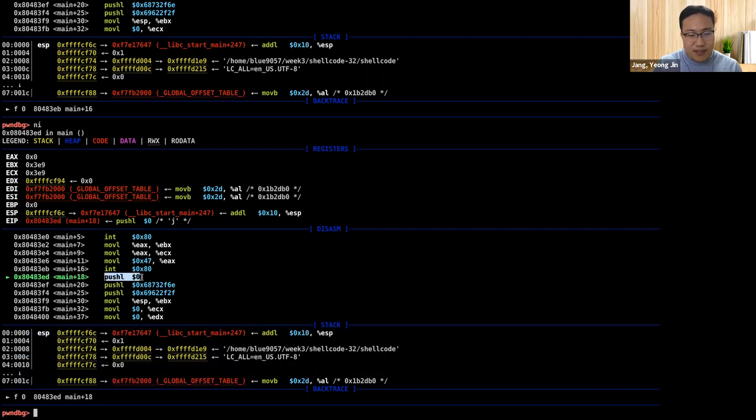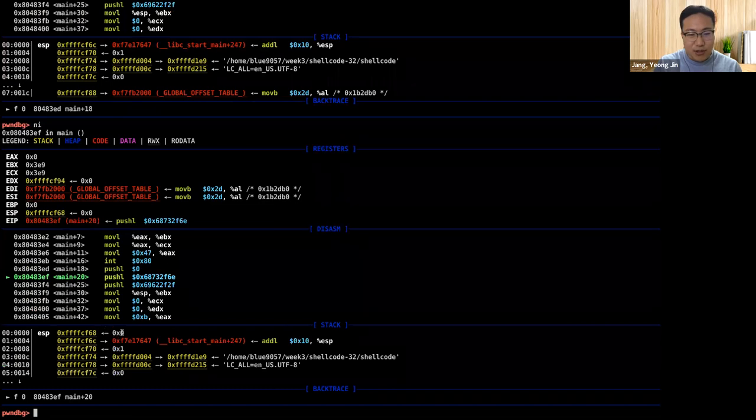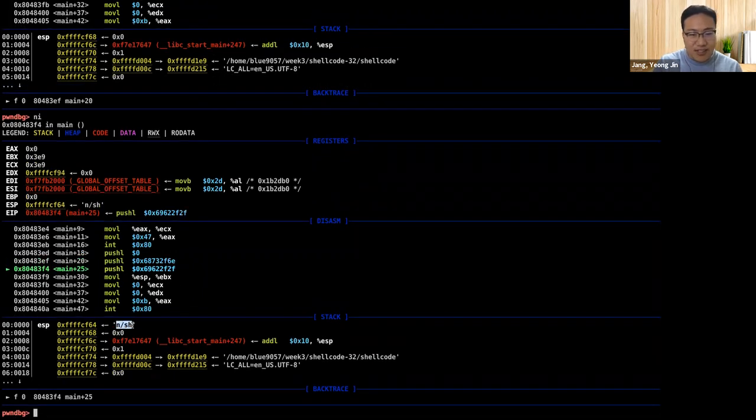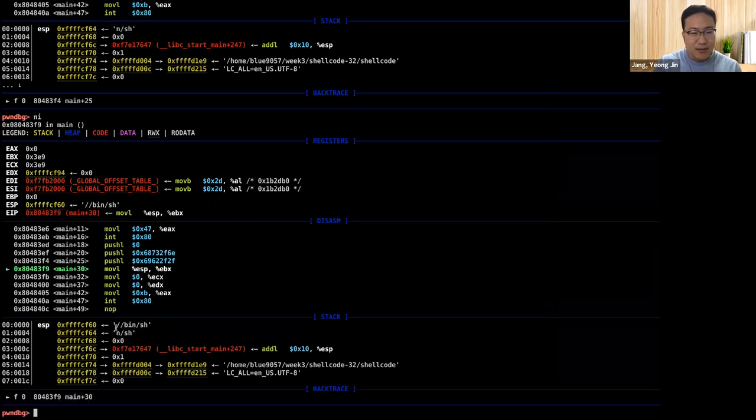The first instruction we will execute is a push zero. See how the stack will change. It pushes zero here. And then next, //sh, so it will store //sh here. And then the next instruction will store /bin. Then it'll be connected to //sh and then the null byte. So if we read a string from the current ESP after executing these three instructions, for example.